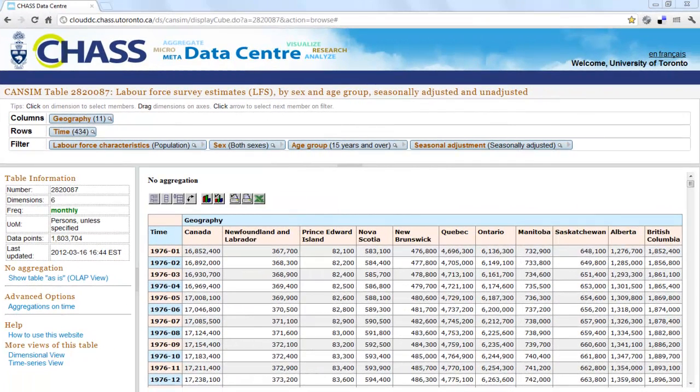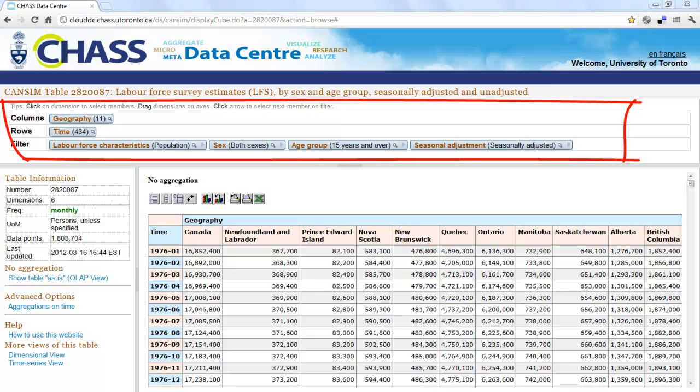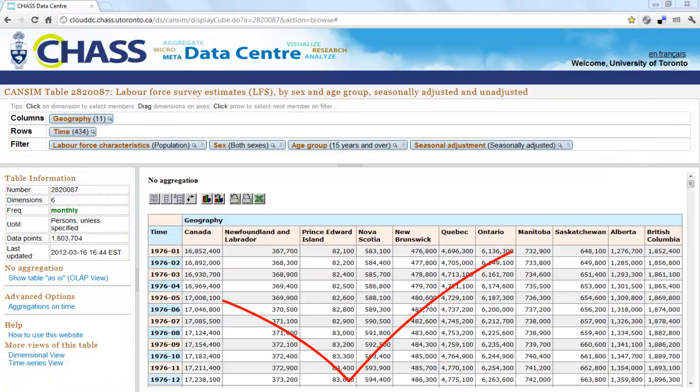What you see on the screen is the CANSIM table, labor force survey estimates by sex and age group, seasonally adjusted and unadjusted. Below the CHASS Data Centre banner at the top, there are three parts: the table header, the left-hand sidebar, which has more information about the CANSIM table and some other options, and the data display section, the main part of the screen.